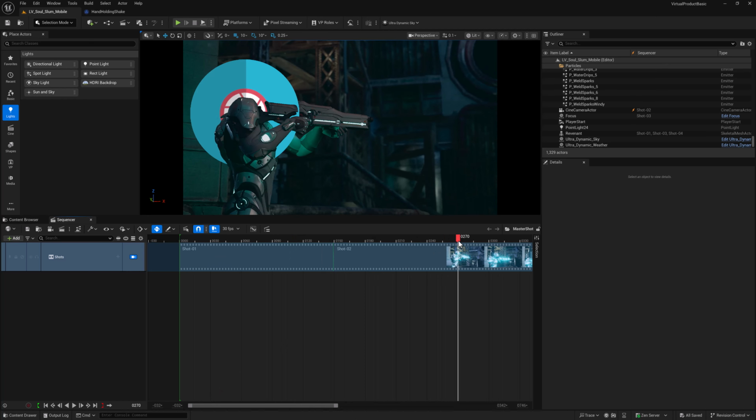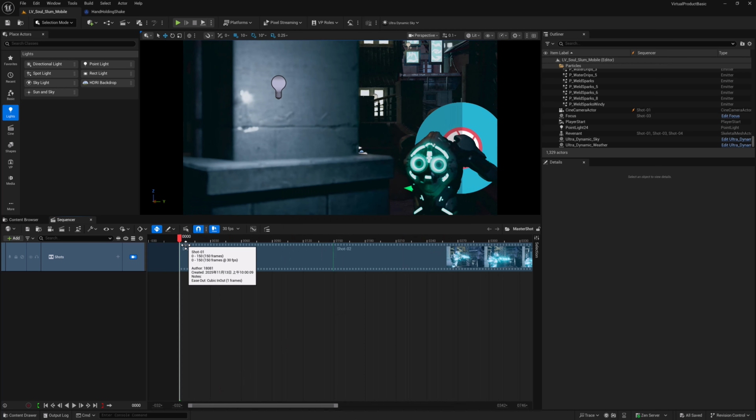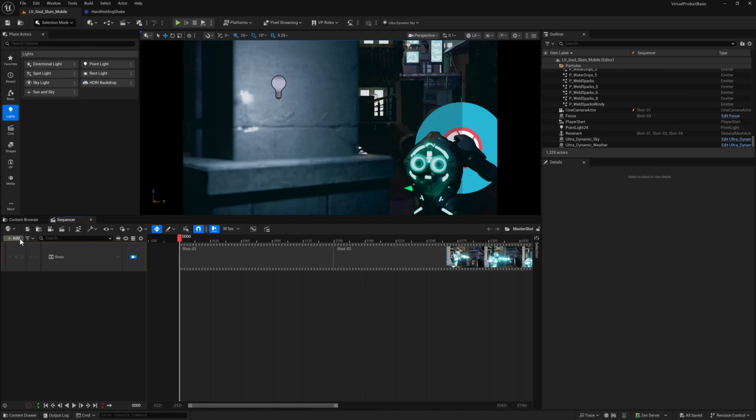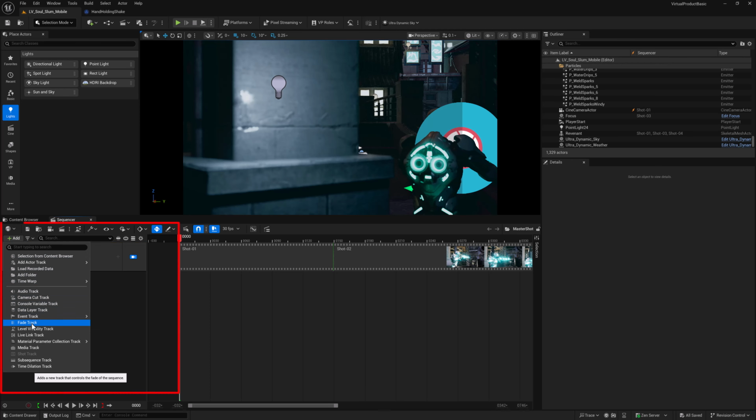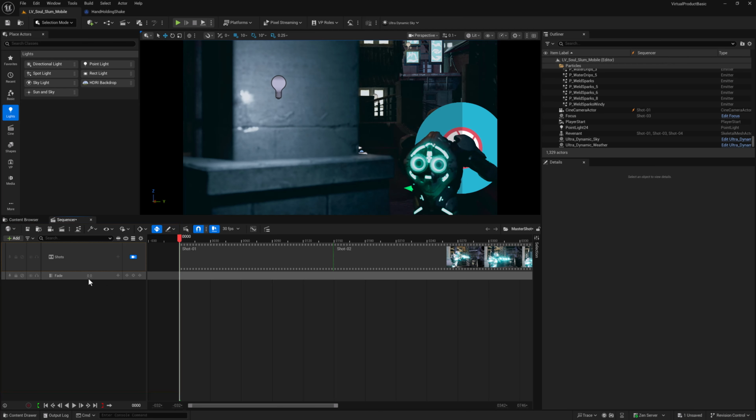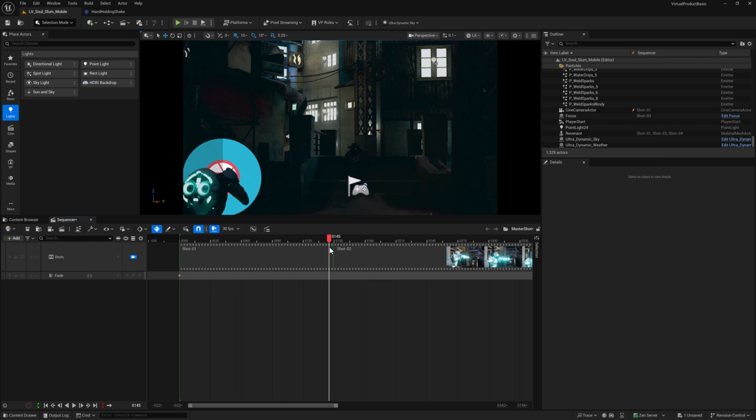Then I want to add a fade in and fade out transition effect between each subshot of the master shot. Open the master shot and add a fade track. The value of this fade track is between 0 and 1. 0 means no effect, and 1 means the screen is completely black. Next, we can add keyframes at the joints of subshots.